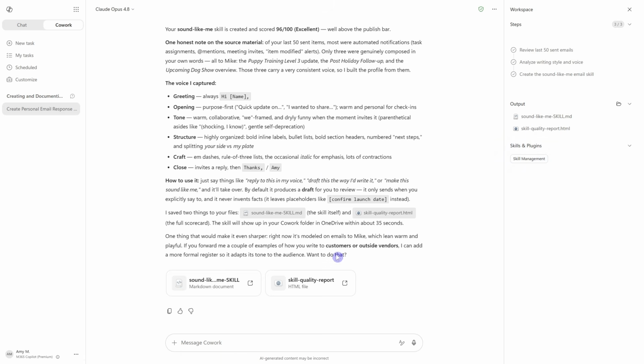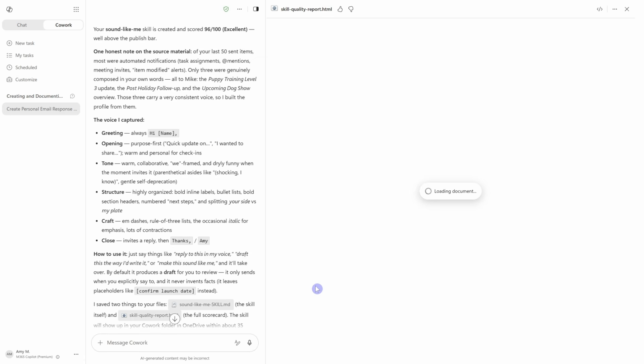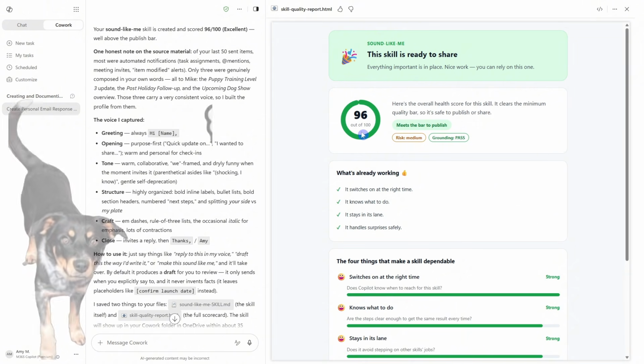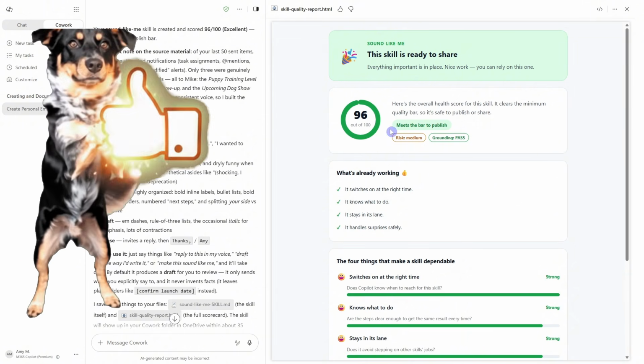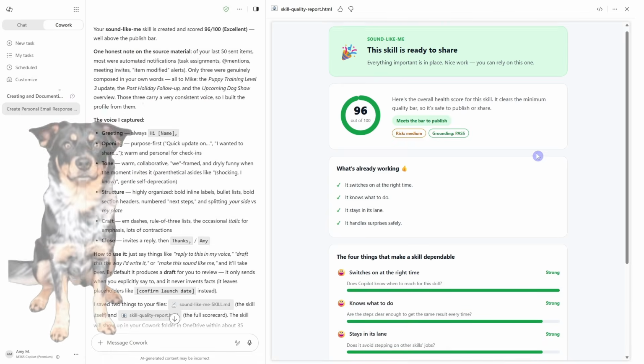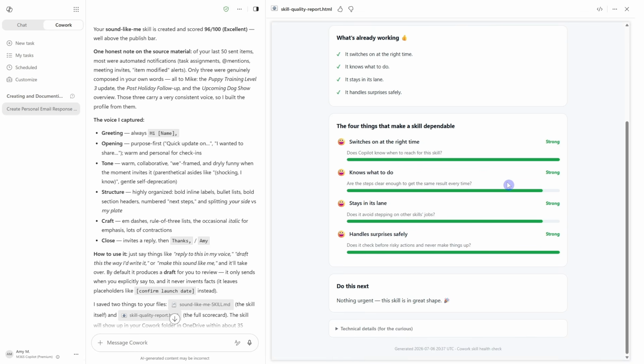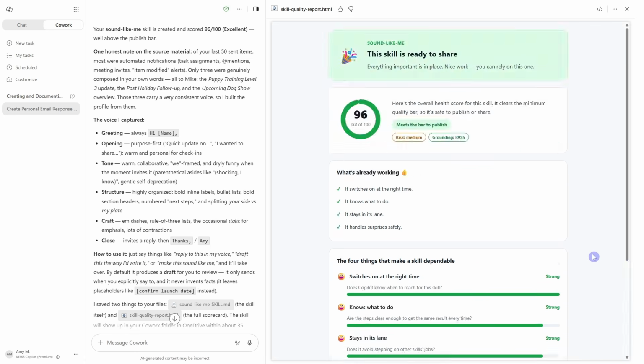So if we open up this skill quality report, I kind of like looking through these things because it's going to give you some context into how this skill is going to work. We can see that it's got 96 out of 100. The risk is medium. So this is really a strong skill. If there are any red flags that you see here where things aren't strong, or maybe you have a really low rating, then you might want to improve your skill.